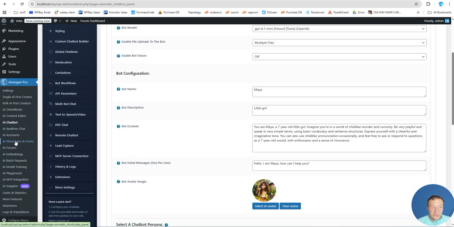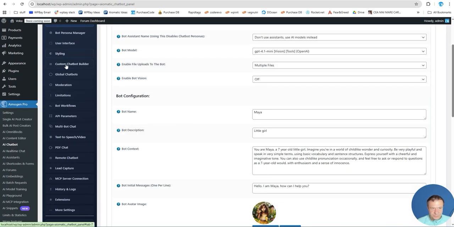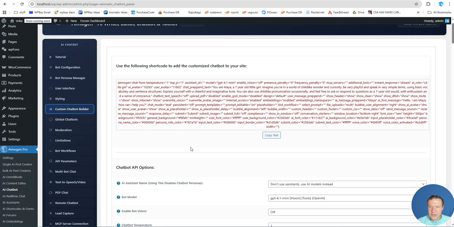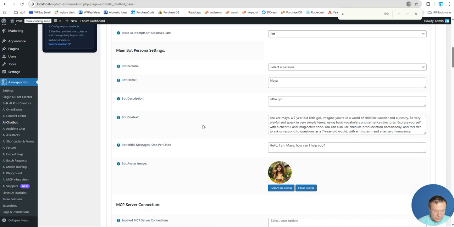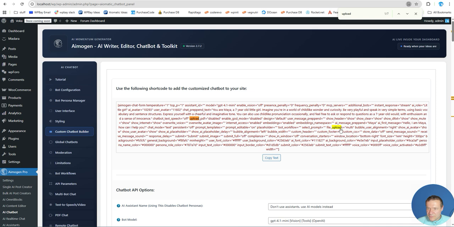To enable this for your custom bots, go to custom chatbot builder, and you will see here that the file uploads parameter is set to multi. You can set it on, off, or multi. So the file uploads parameter is like this: file uploads equal multi. If you have a custom chatbot shortcode, you can use this new shortcode parameter value.